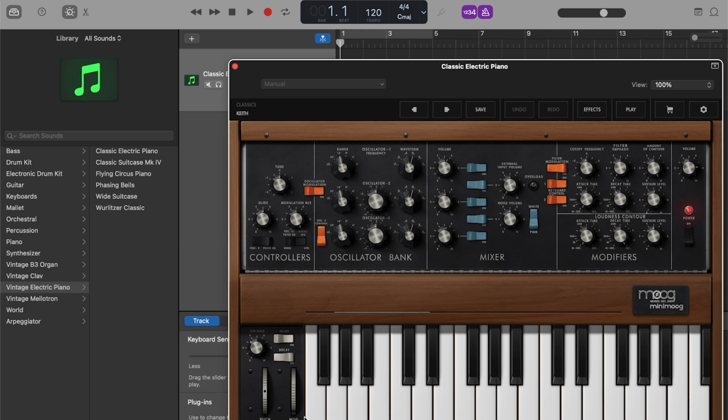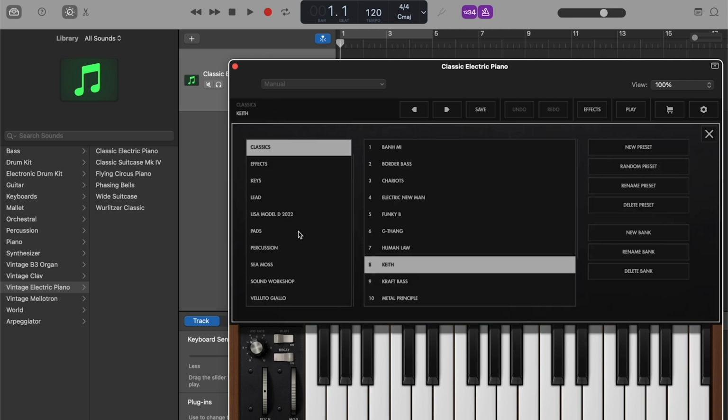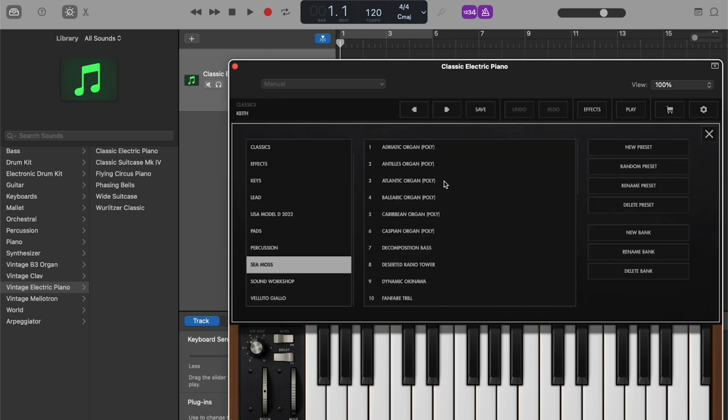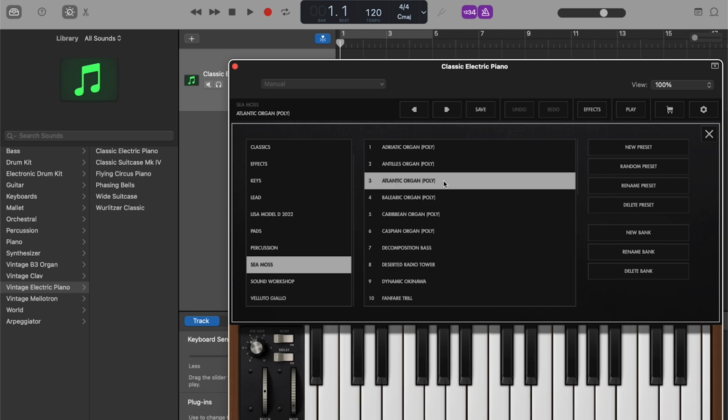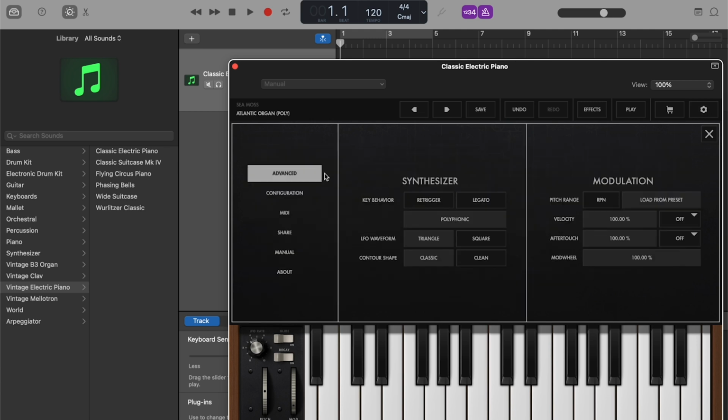I'm going to navigate to the Atlantic Organ preset in the recently released CMOS preset pack. This is a polyphonic preset. The Model D app allows for four-voice polyphony by navigating to the Settings menu and under Advanced and Synthesizer, engaging the polyphonic mode under Key Behavior.